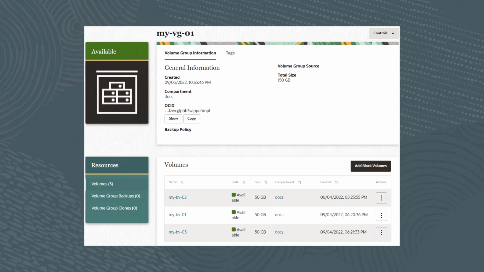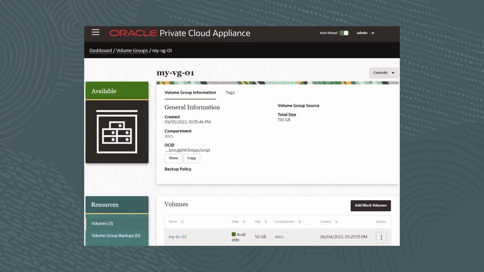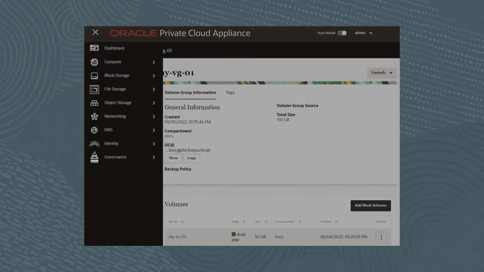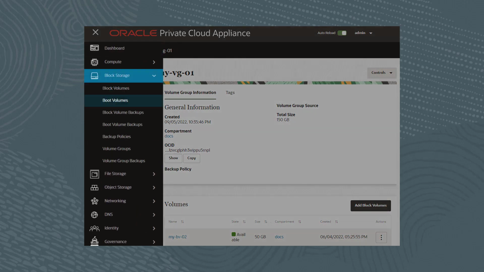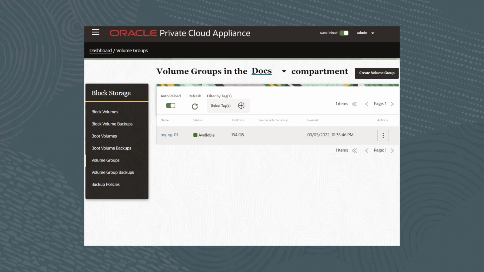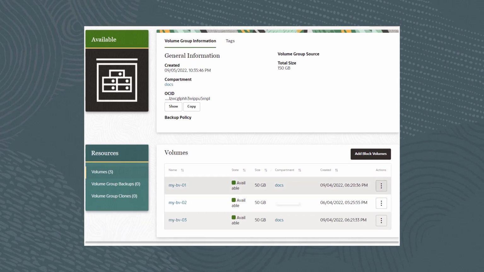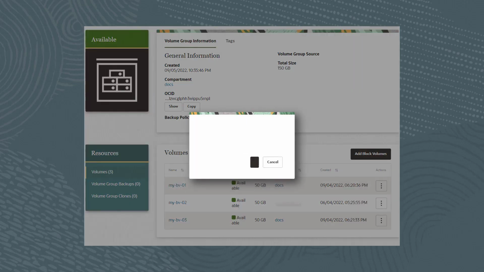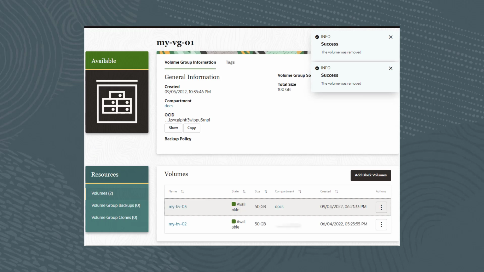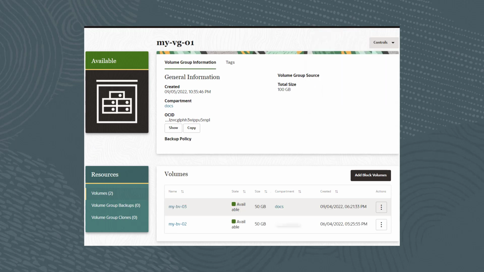You can also remove a volume from a volume group. Let's remove my-bv-01. Click the menu, then Block Storage, then Volume Groups. Click on my-vg-01. Scroll down to the bottom. And under Actions, click the 3 buttons and then Remove, followed by clicking the Confirm button to remove the volume my-bv-01. And you can see the volume my-bv-01 was removed from the volume group.